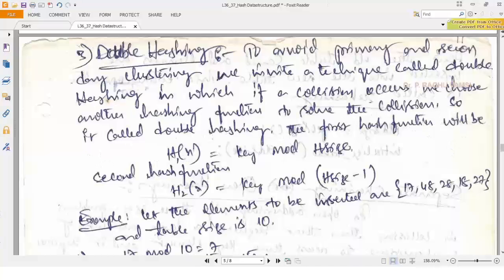The first hash function will be h1 of x is equal to key mod hash table size. The second hash function is just to subtract 1 from the hash table size: h2 of x is key mod (hash table size minus 1). This is the second hash function.